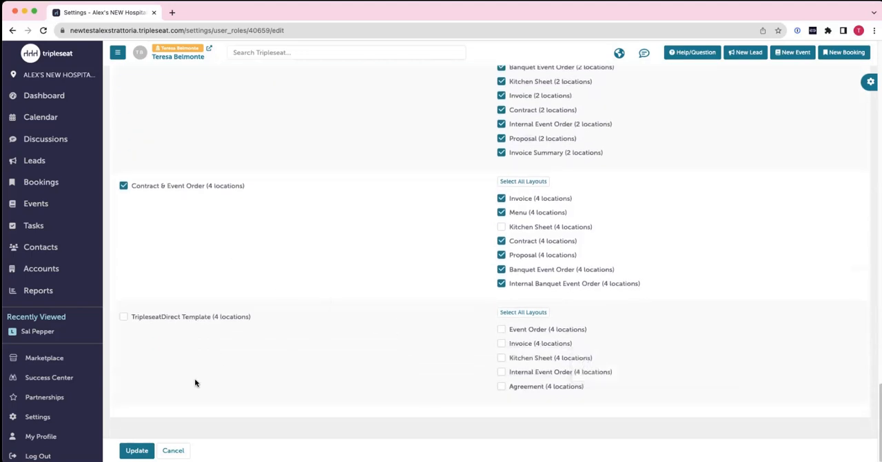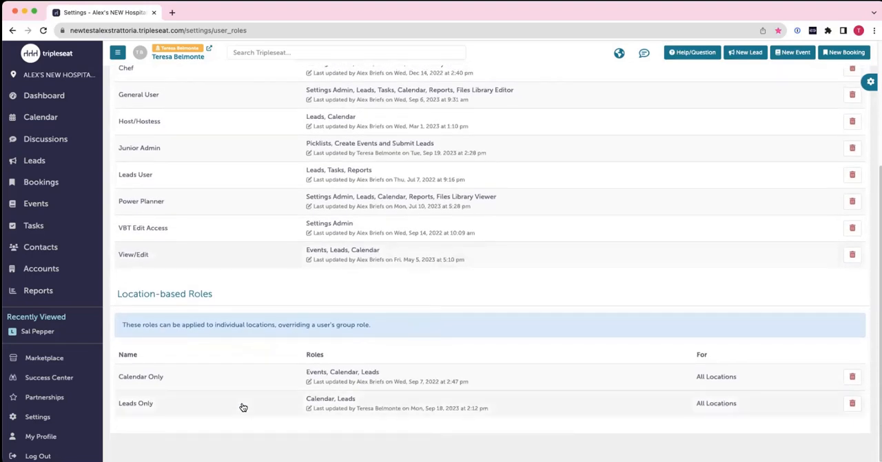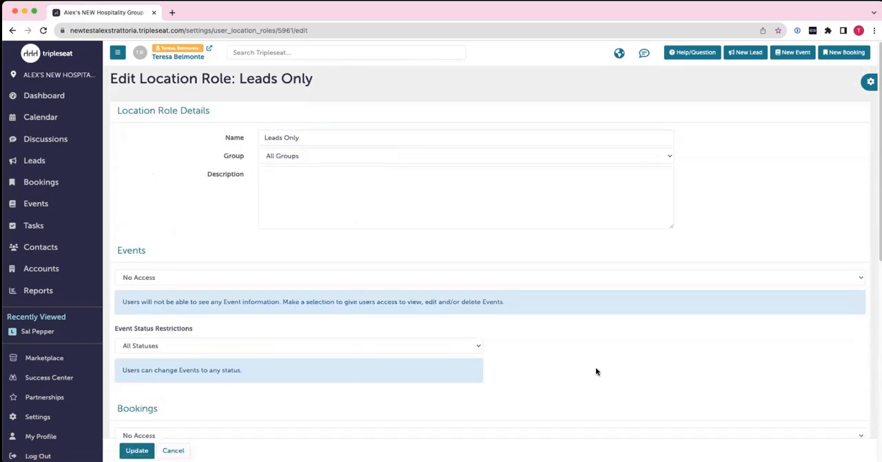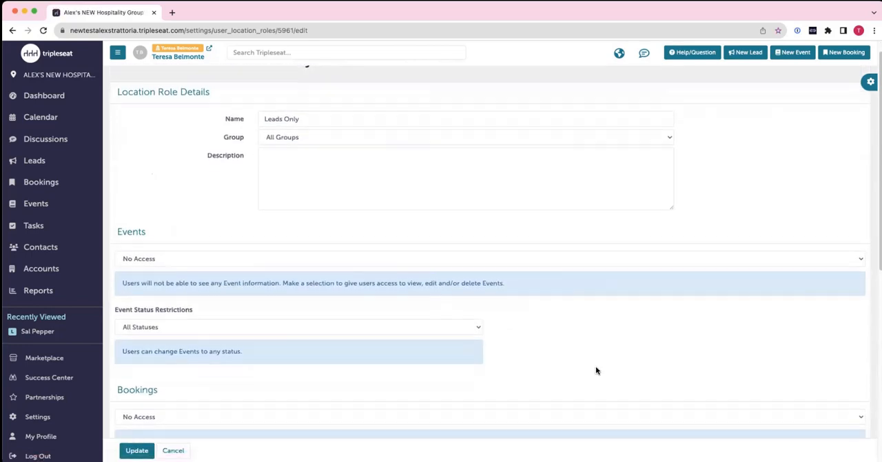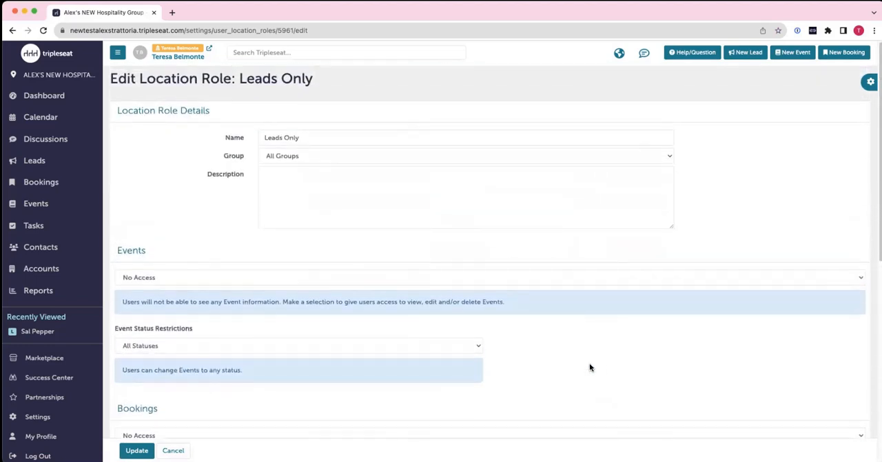Okay, and that's all for here. So we're going to go ahead and click update. And now let's take a look at one of the location-based roles. We'll click into leads only here. As you can see, there are fewer fields available to define, and that's why you really want to rely on global roles for primary access.